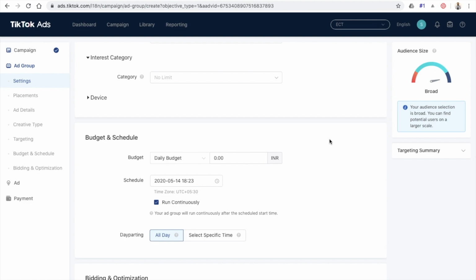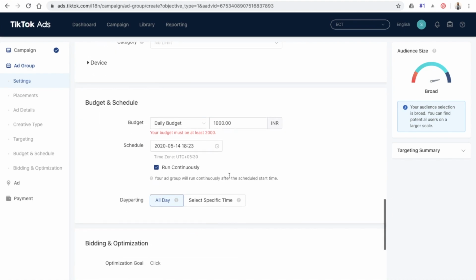Then you set the budget, and there you have to set a minimum budget of, you can decide, that is 2000 rupees. It does not take any budget that is less than 2000, right? So it is saying it requires at least 2000 rupees to run the campaign, right? And this is one of the biggest disadvantages of TikTok ads.